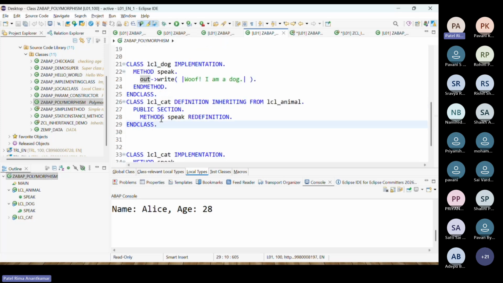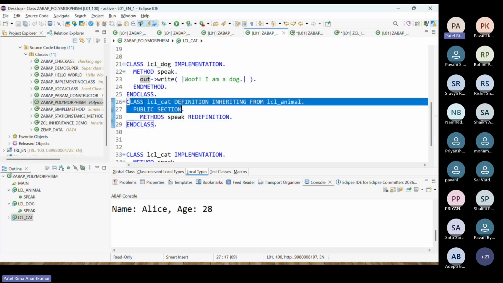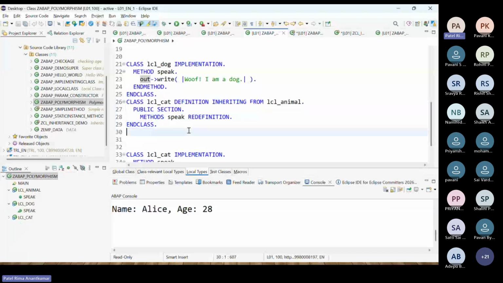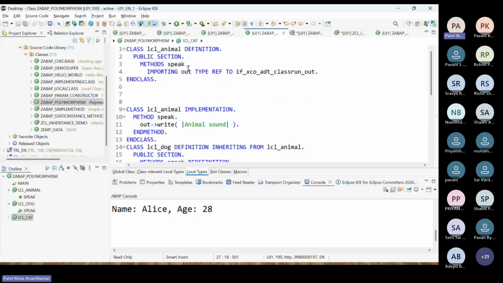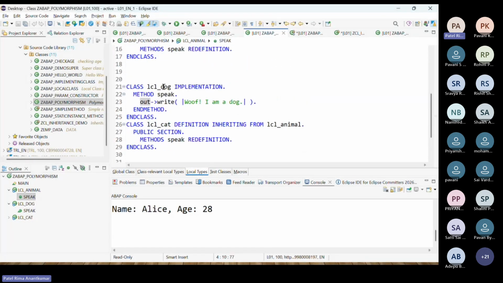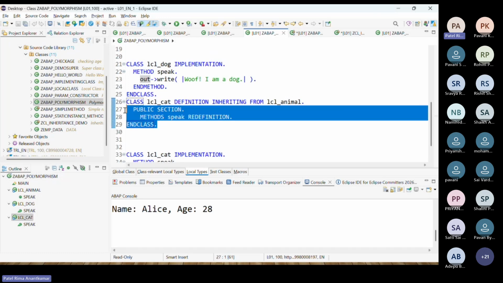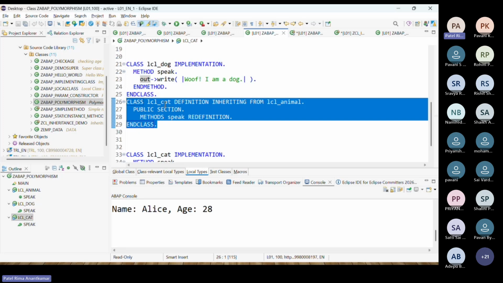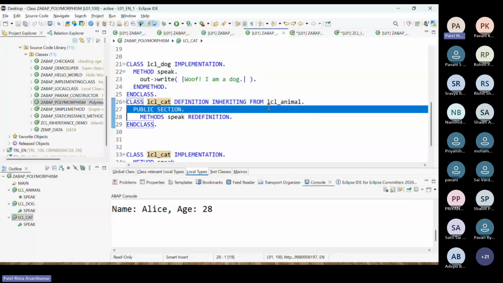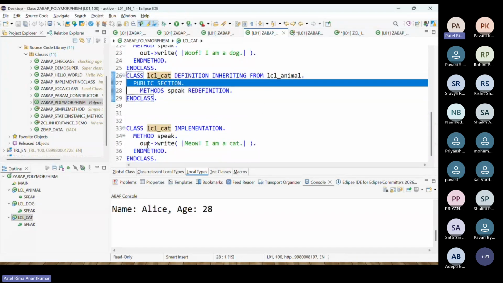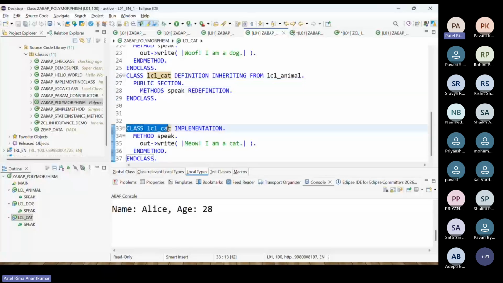I have written something over there that outputs that this is dog. Now I'm having another class, class cat. It is also inheriting from the animal class, right? Because it is inheriting, what we need to write is method speak redefinition. So this is the class definition for class cat, which is inheriting the property of animal. Now what I have to write over here is that class cat is implementing something.